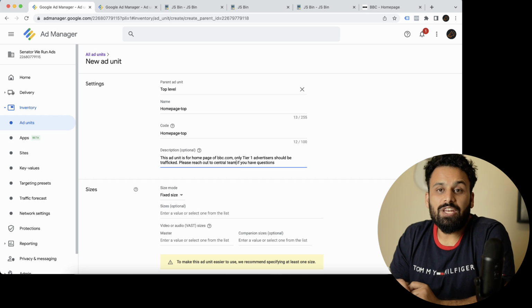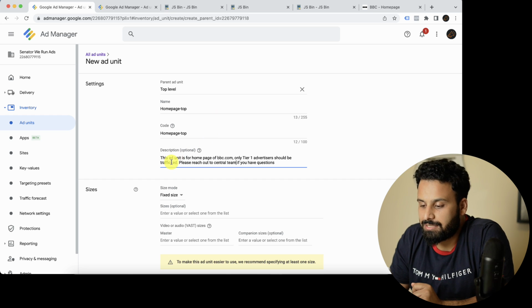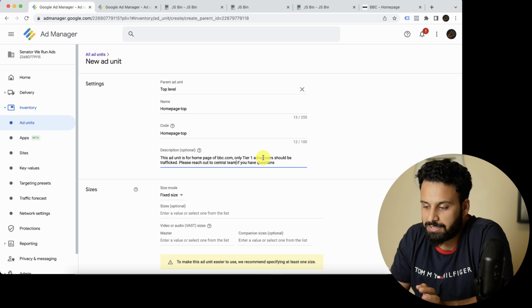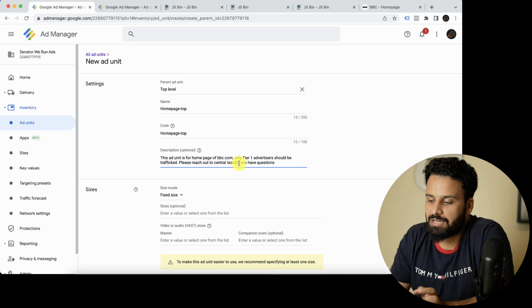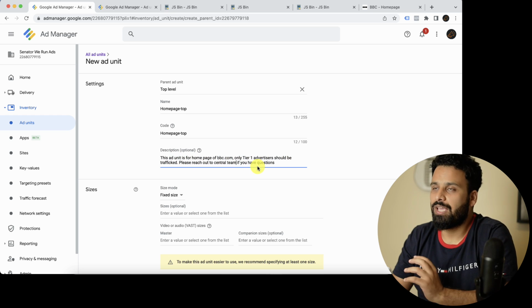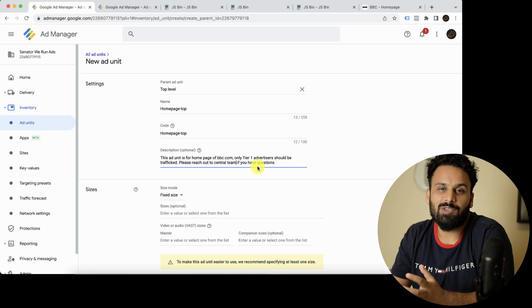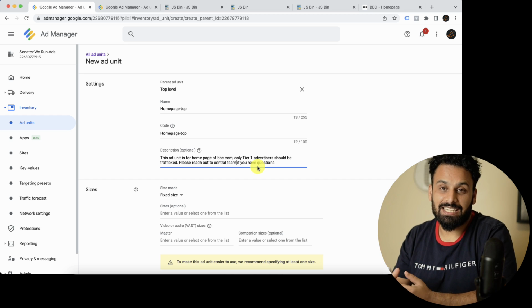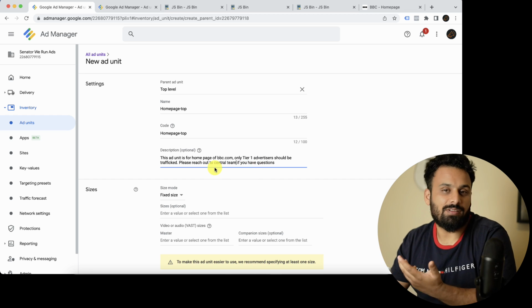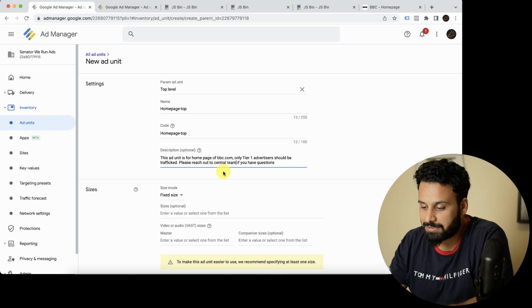Okay, so to give you an example, a description can be like this: "This ad unit is for homepage of bbc.com, only tier 1. Advertisers should be trafficked. Please reach out to the central team if you have any questions." You can put anything there, but I'm just giving you examples of what I have seen in descriptions of ad units of big companies in their GAMs.